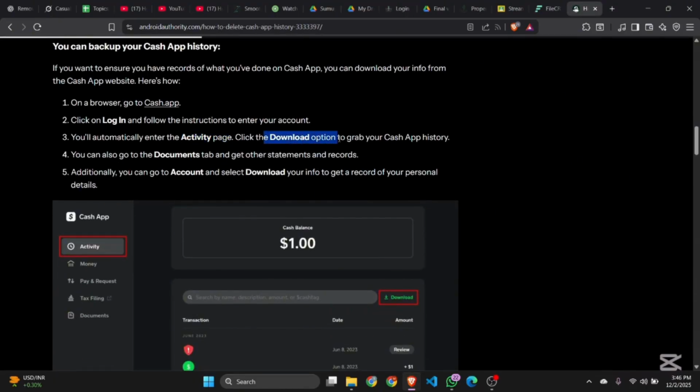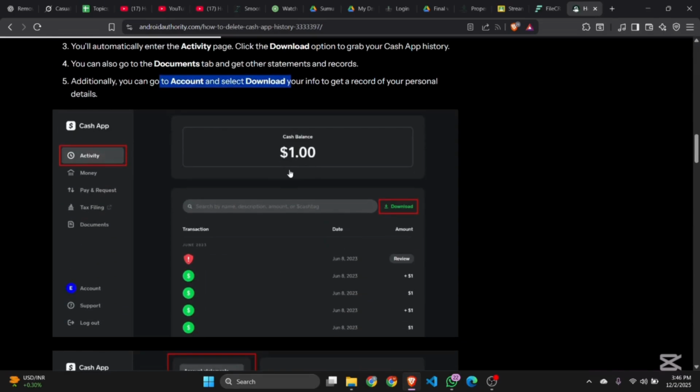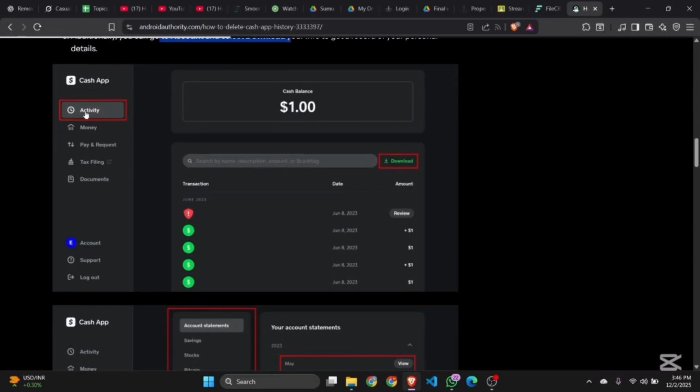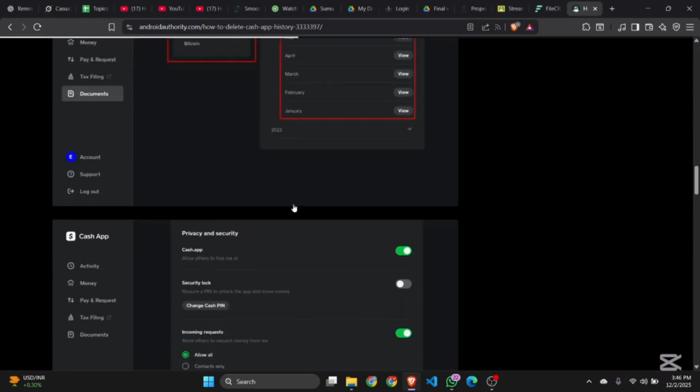To back up your Cash App history, you can simply log into your Cash App account, go to your activity page and download all your transaction history. As you can see here on the screen, go to activity and download your statements.